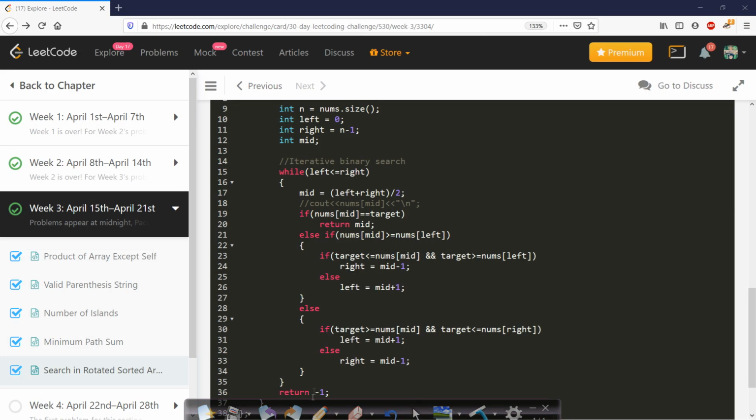This is the code which I have written. Here I have found the number of elements in the array and I have taken the variables left, right and mid. Now we will run as long as left is less than or equal to right and the element is not found. So mid is calculated as left plus right by 2. The first thing is to check if the mid element is equal to target. If it is equal, then we will just return mid, which is the index of the target element.